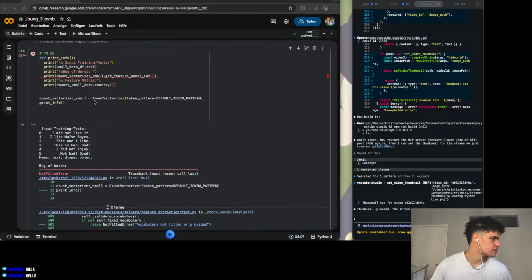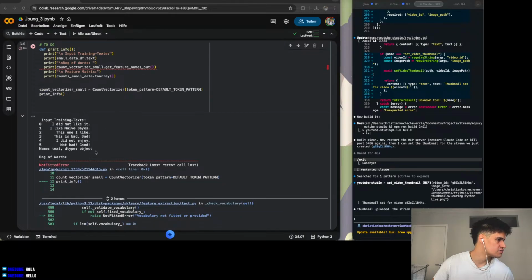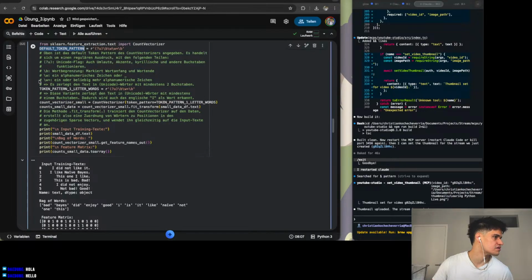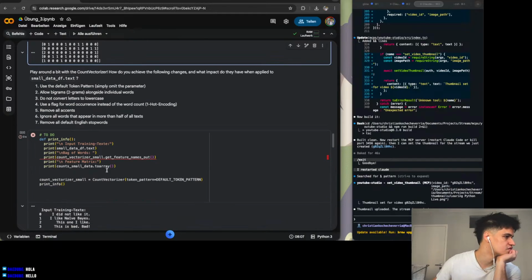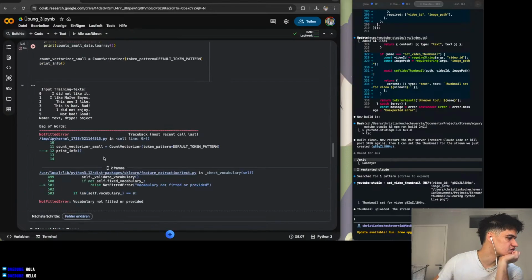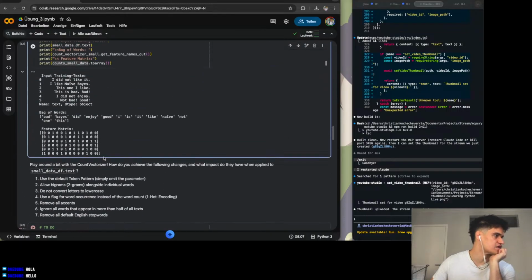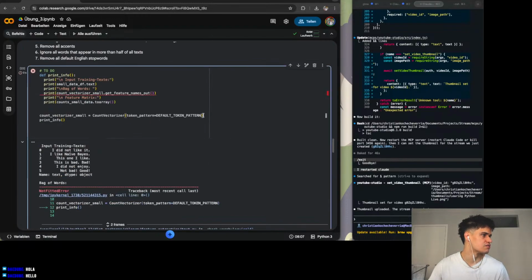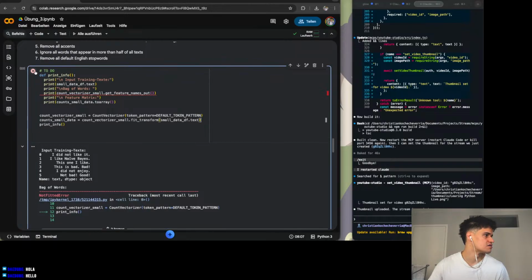Why did it complain? Get feature names out. Maybe small data text. Maybe I have to do that here. Context small data text. What is it saying? Vocabulary fit not provided. Yeah, I think I need to afterwards transform it probably to do this as well. And let's see how it looks.